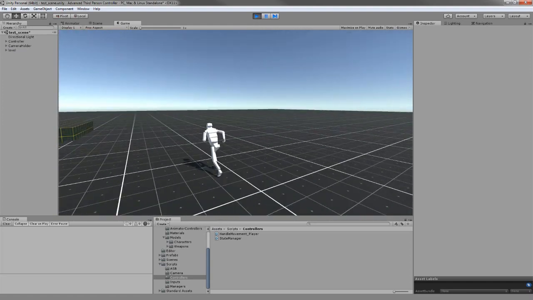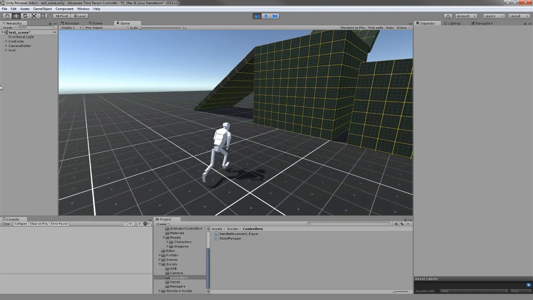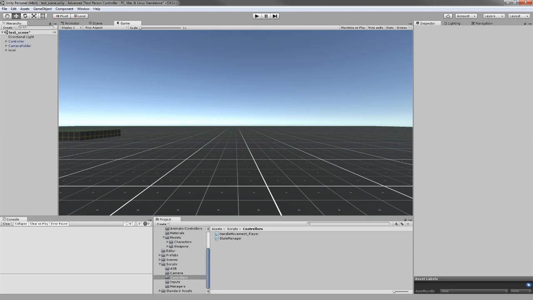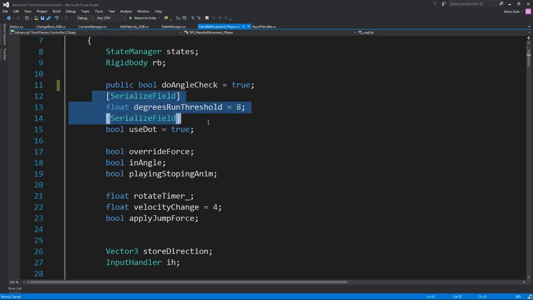Okay, so if I'm running and turning around like this, you can see our character sliding around, which is not really what we are here to do. But just in case you want to turn that off, then it's this boolean you need to turn to false. Okay, play with these two, see what you feel works best, and as I said, I'm going to use the use dot over here.